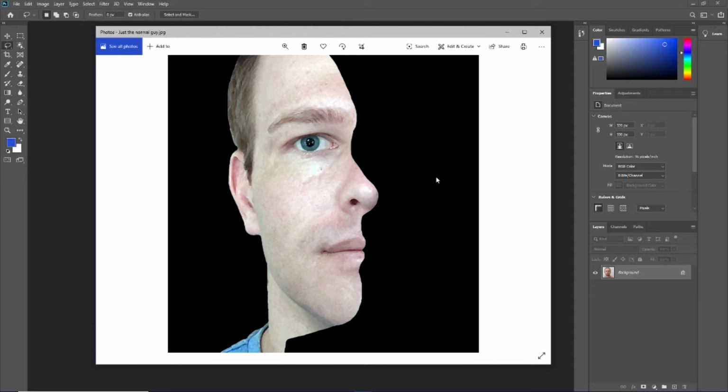Welcome to this tutorial video on how to create the double face angle illusion in Photoshop. If you're not familiar with Photoshop, then you need to familiarize yourself with it first, but this is a very basic introduction on how to do a basic edit to create this desired effect.